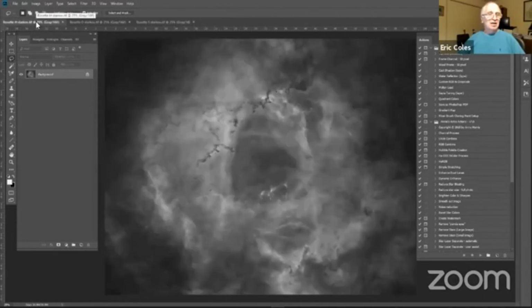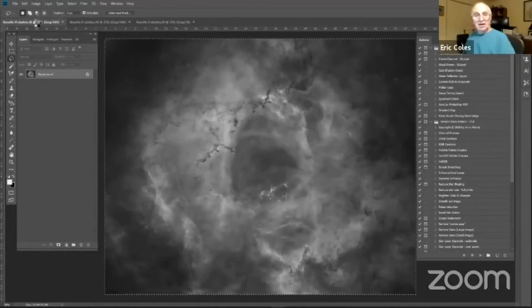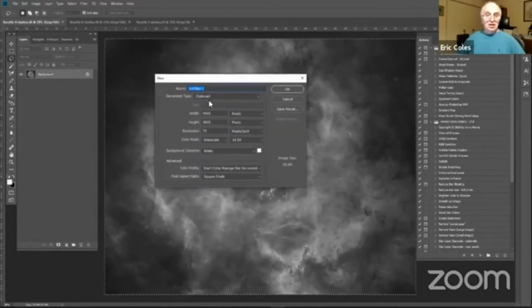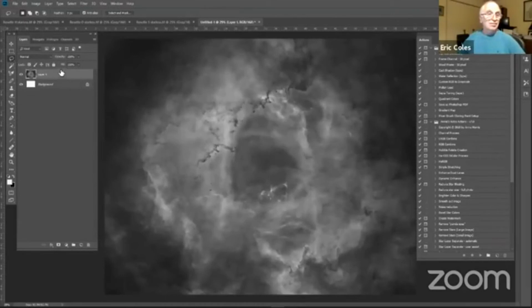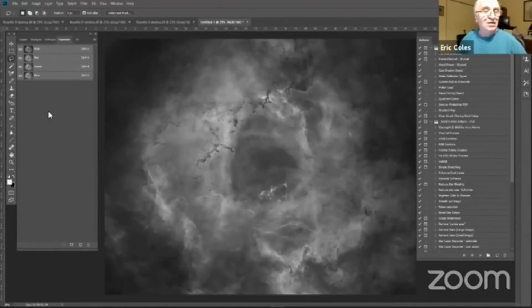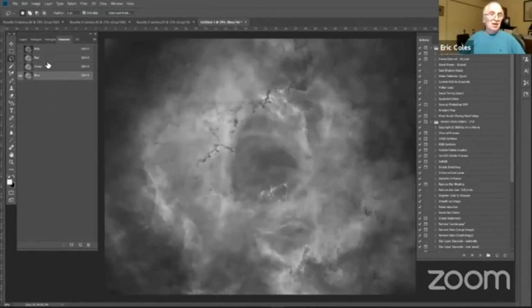So I'm going to take a copy of the hydrogen alpha image. I'm going to copy the whole thing. I'm going to make a new image, and we want to make this as RGB, and we're going to paste it in. And I'm going to bring up the channels. So if you're not familiar with channels, this is a red, green, and blue image, and we have a red, green, and blue channel. And right now, the hydrogen alpha is mapped to all three of those channels.